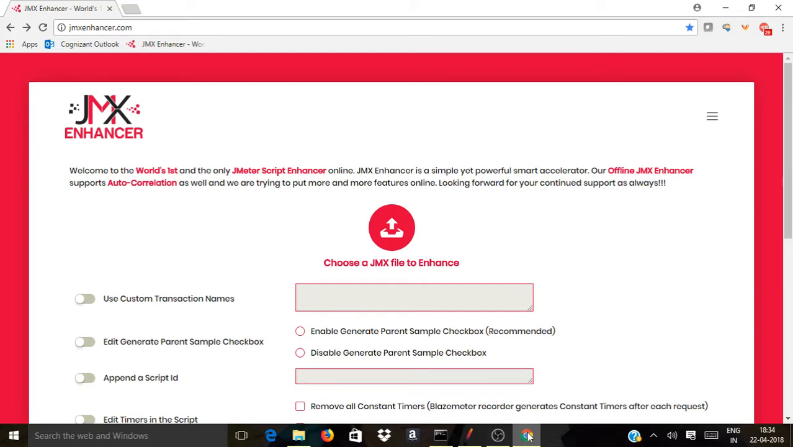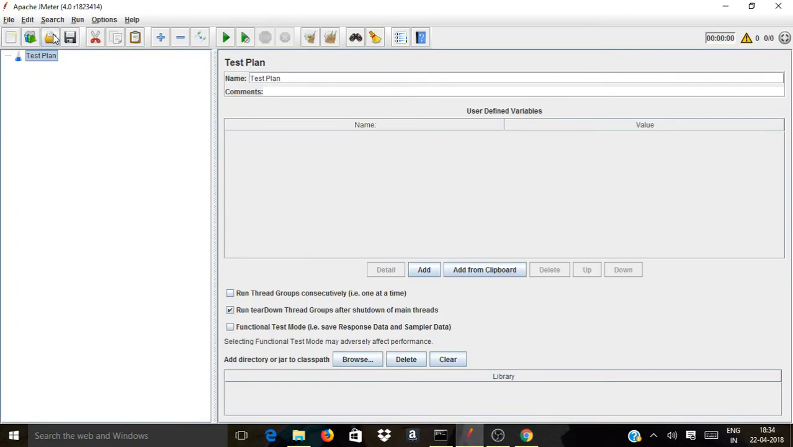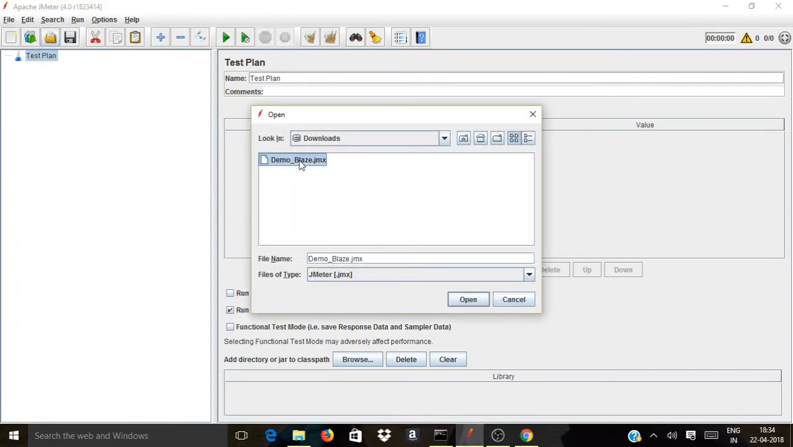Hello guys, welcome to the tutorial on how to use jmxenhancer.com to enhance your JMeter performance test scripts. We assume that you have a brief idea about JMeter and what a JMX test script is. To start with, we'll show you a simple script that was recorded just a while ago using the BlazeMeter plugin on the demo Blaze application.